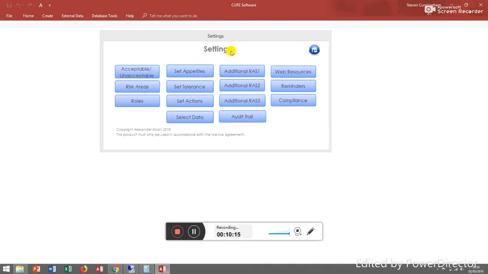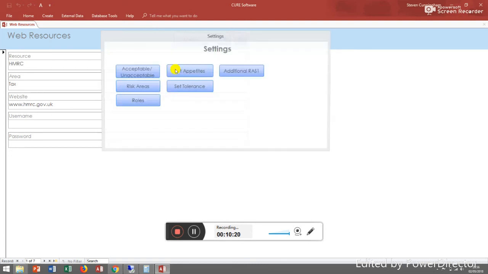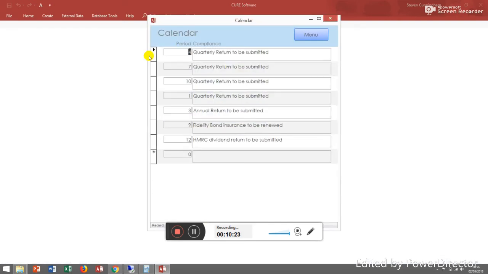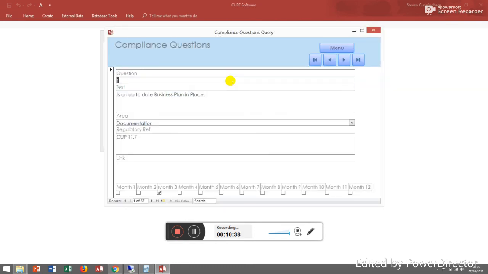You can also add in additional web resources to provide links to. You can set reminders, the ones which automatically set up a quarterly return, annual return, fidelity bond and dividend return, but you can set up further of these in which months you wish them to appear. And you can also add in additional compliance questions. Now there are 63 questions already set up, but if you wished further ones, these can be added in, and you can also define which months each of the questions appears.